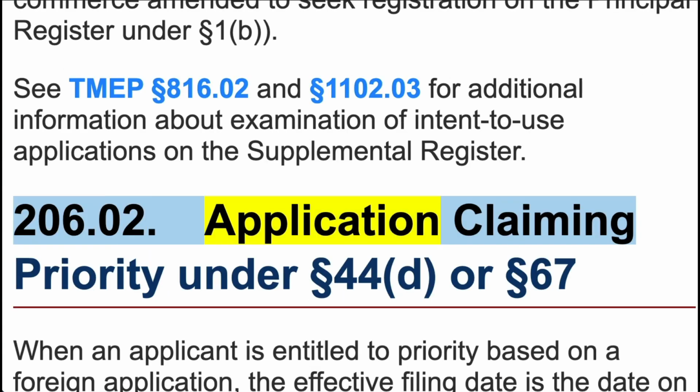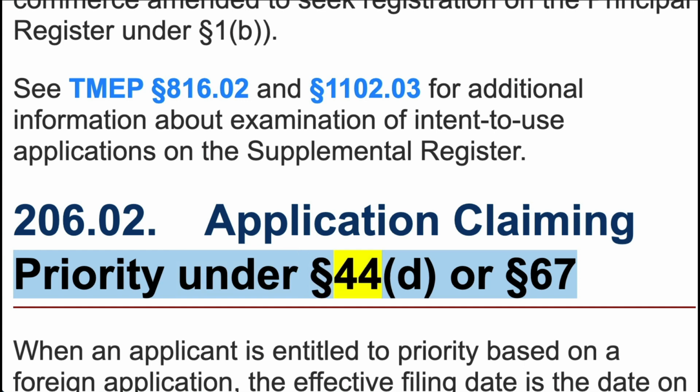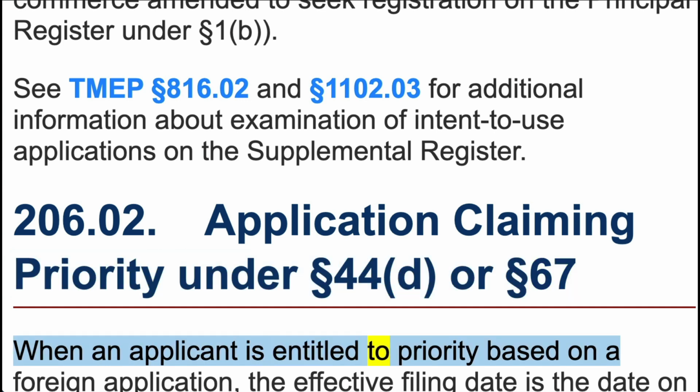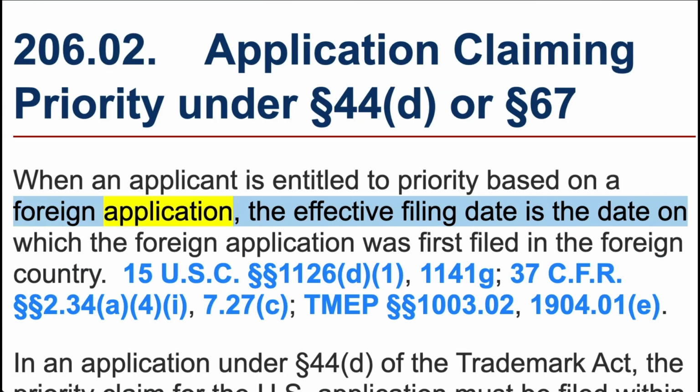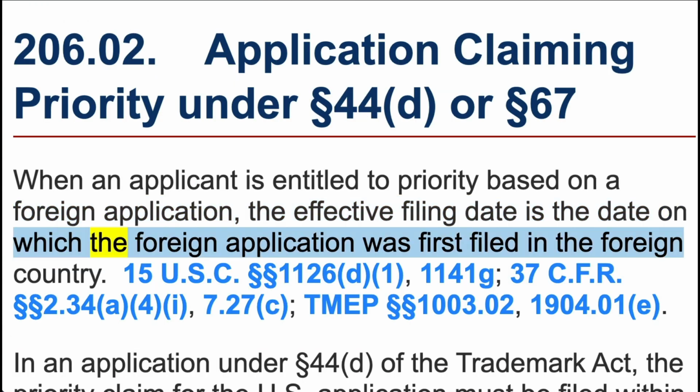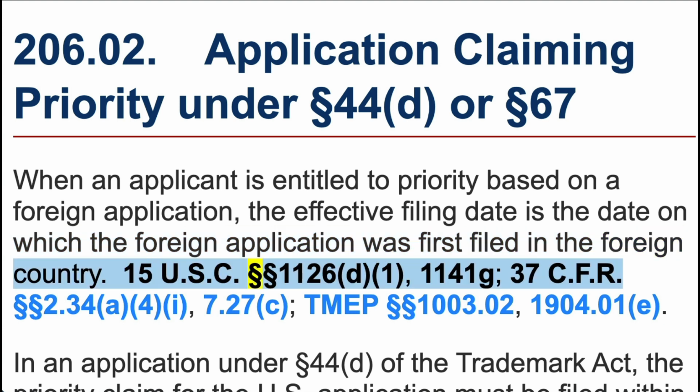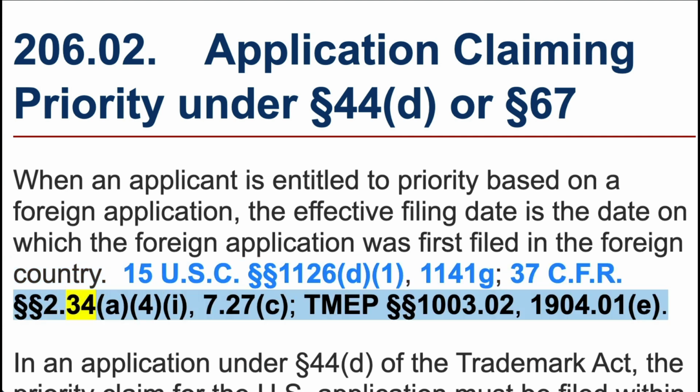206.02 Application claiming priority under Section 44(d) or Section 67. When an applicant is entitled to priority based on a foreign application, the effective filing date is the date on which the foreign application was first filed in the foreign country. 15 U.S.C. Sections 1126(d)(1), 1141(g), 37 CFR Sections 2.34(a)(4)(i), 7.27(c), TMEP Sections 1003.02, 1904.01(e).